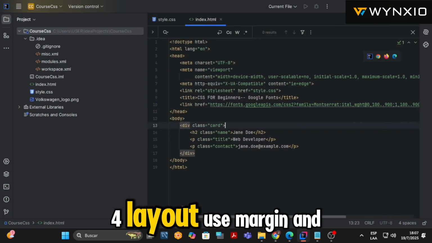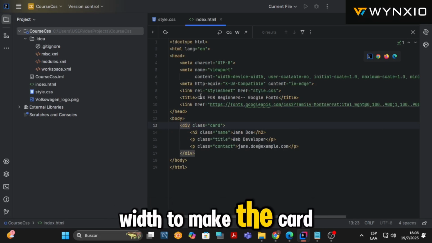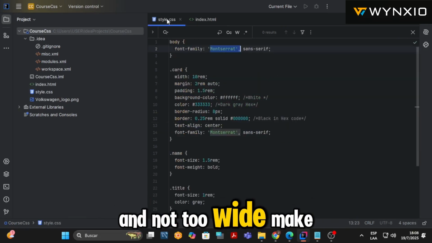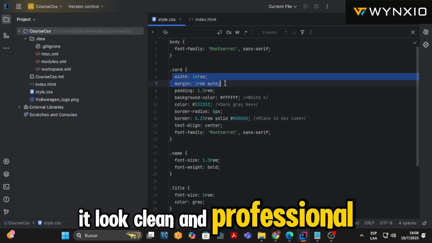Fourth, layout. Use margin and width to make the card center and not too wide. Make it look clean and professional.